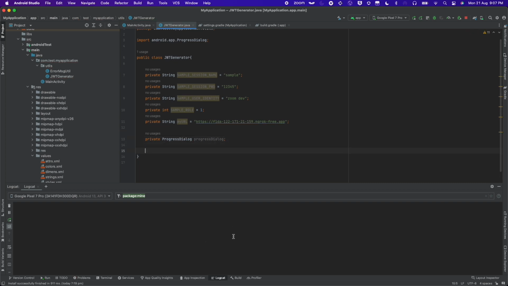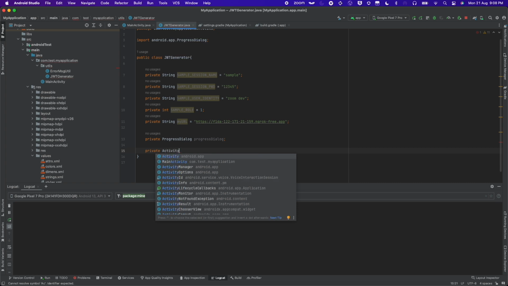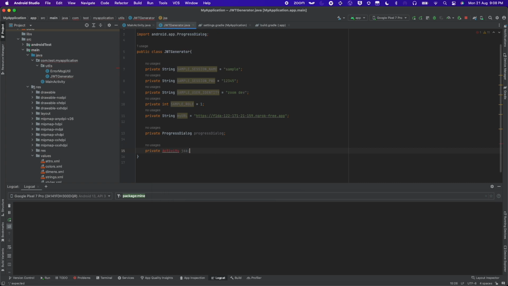And then we need an activity context. So I'm going to create an activity context here and keep it. From wherever we are calling, we need to send the result back to the caller. So we need a context from the caller in order to return the values. And then let me add the payload structure as well.